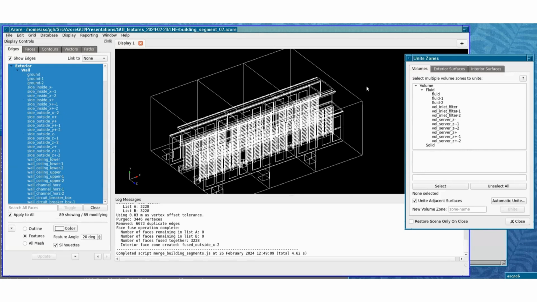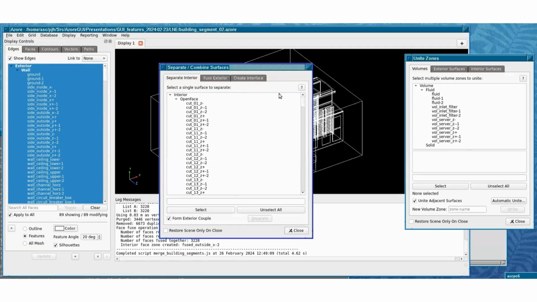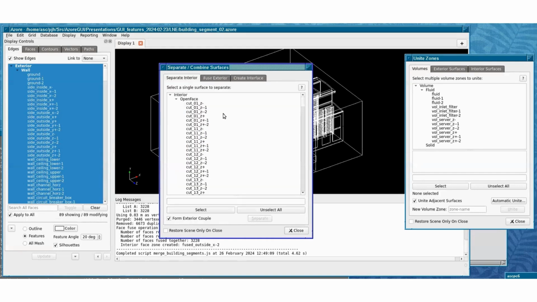But right, let me back up here. So you've got the separate combined surfaces window: separate interior, fuse exterior, create interface. All of these mess with your mesh a little. If you separate an interior, you have an interior surface, it's going to separate it into two walls. So you're going to have duplicates of your vertices and edges and faces at that point. When you fuse them back together, it puts them back the way they were. Same thing with creating an interface. It's going to take two different things and kind of make them into one surface.